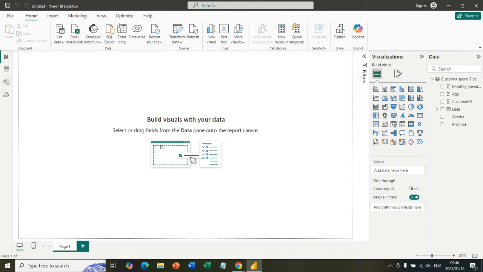Okay, so we're on our blank report canvas, and just as a reminder, designing a report in Power BI involves combining various visualizations to present a cohesive story. You can add multiple visualizations to a single report page and arrange them to highlight key insights. So you first start off by adding a visualization to the report.